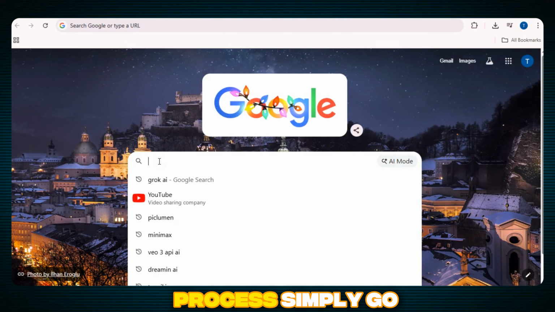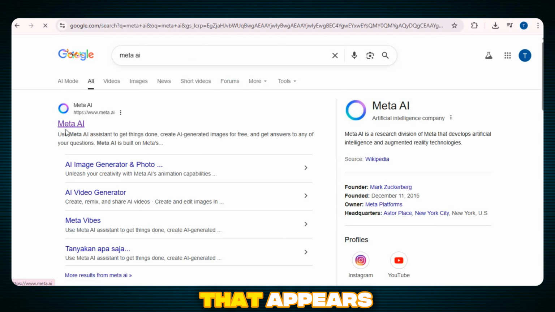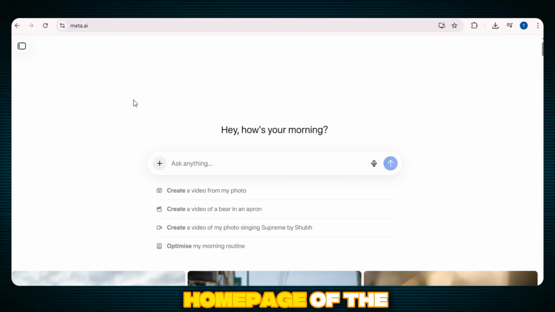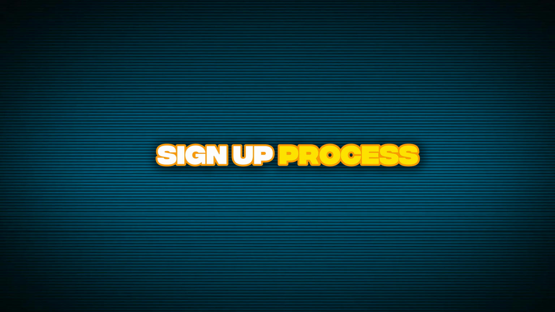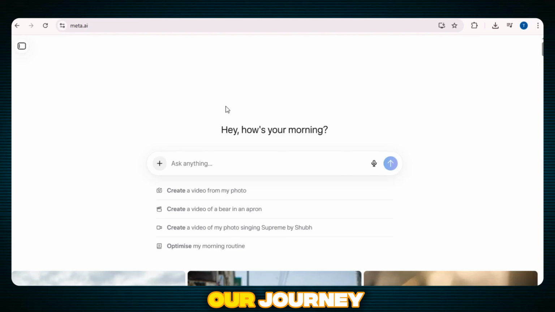Simply go to Google and search for Meta AI. Click on the very first link that appears, and you will land on the homepage of the tool. Complete the final sign-up process, and after that, your dashboard will be ready. Now, let's start our journey.